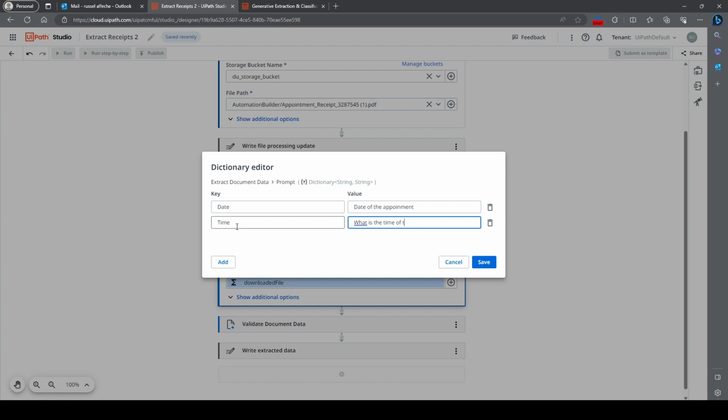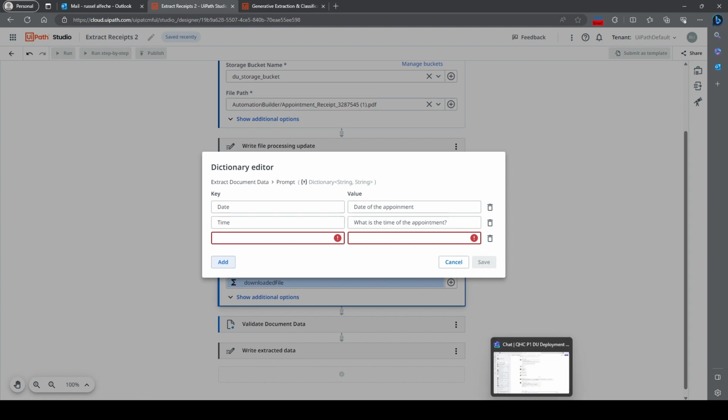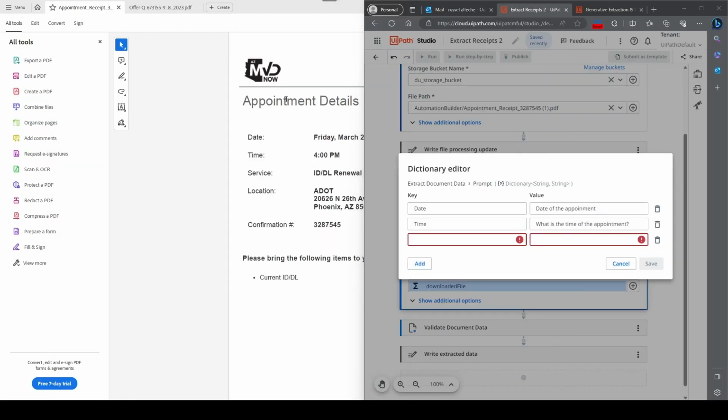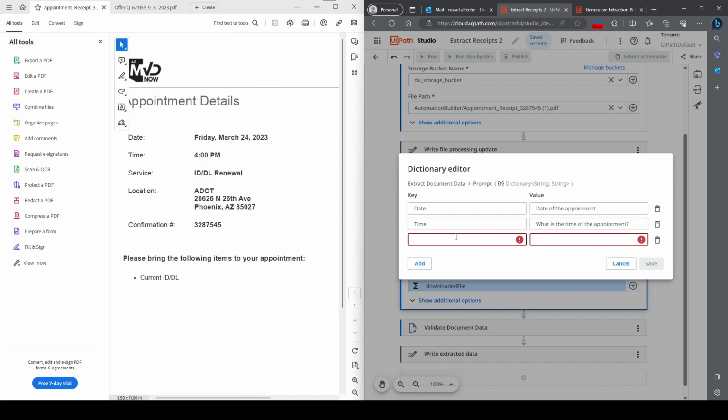Is the time of the appointment, and then the next one would be service. So probably what is the nature of the appointment.